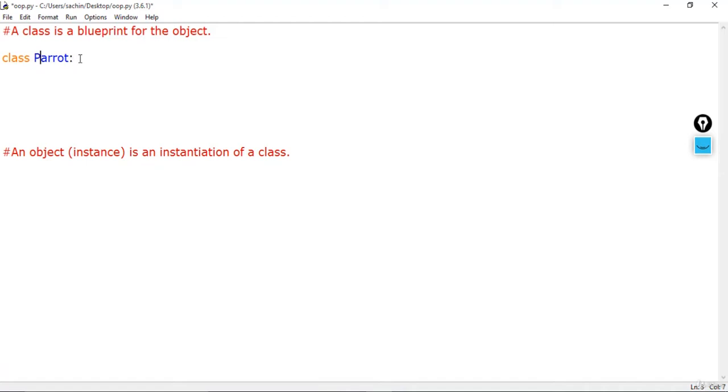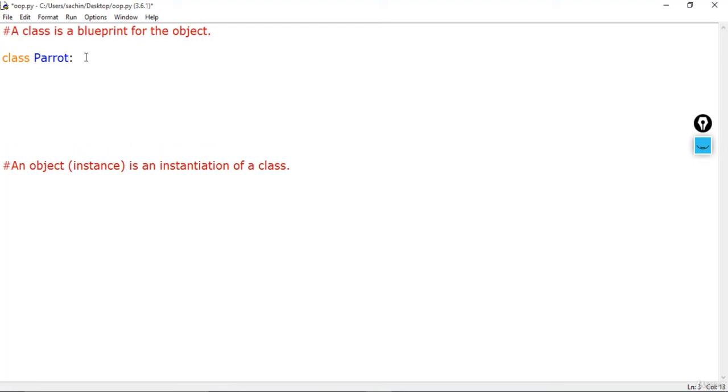The first letter should always be uppercase, or you can also use camel case for the class name. I'll simply stick to Parrot, which is the name of our class, and I'll just say pass over here. So now we have created our Parrot class, which is an empty class, and we have used the class keyword to define an empty class Parrot.